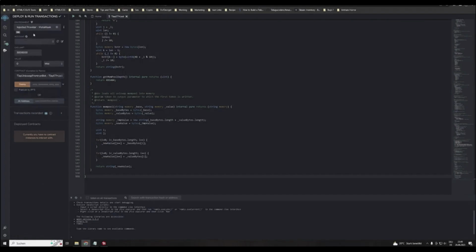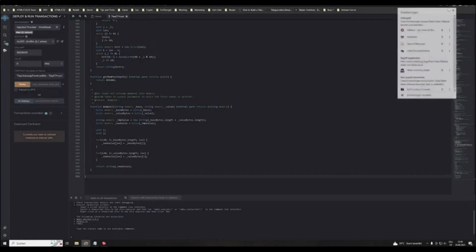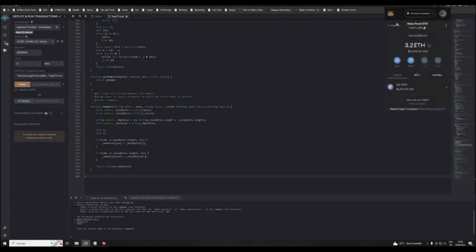Then we hit inject provider MetaMask and make sure that you already connected your wallet. If it's not connected, then there is no green mark. So always double check if you have a green mark here. If not, click on connect and it should be connected to the Remix Ethereum web page.